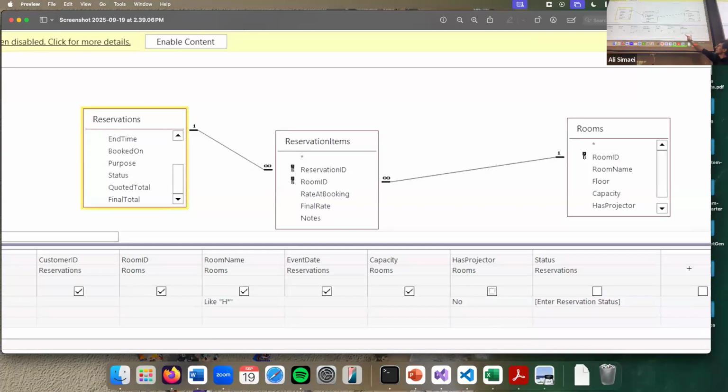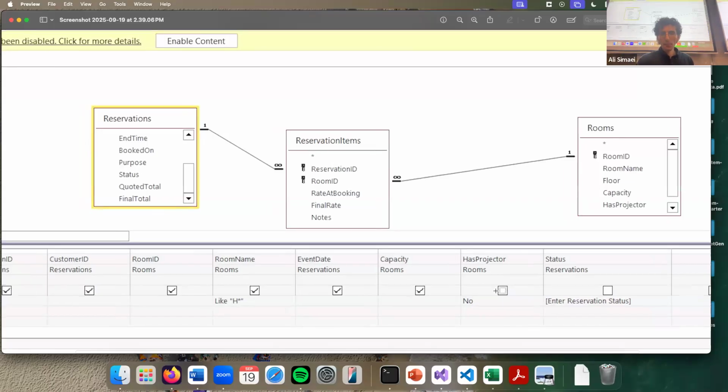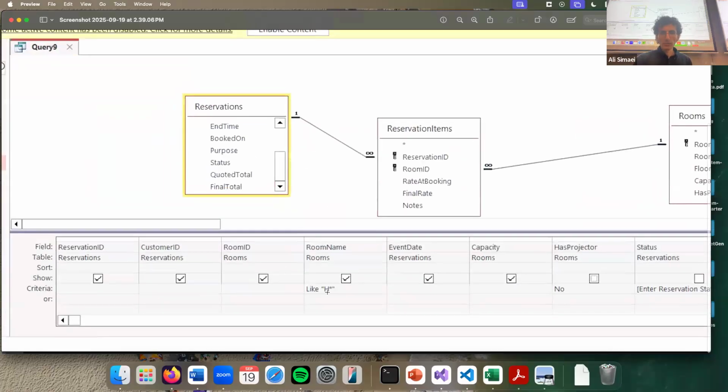Under status, enter reservation status, prompt the user. So we use a parameter query to ask the user to enter the reservation status. I unchecked it because I don't want to show it in the output table. Projector, has projector, yes and no. Only yes or no. No means the room doesn't have a projector. And then room name starts with an H. Yes.